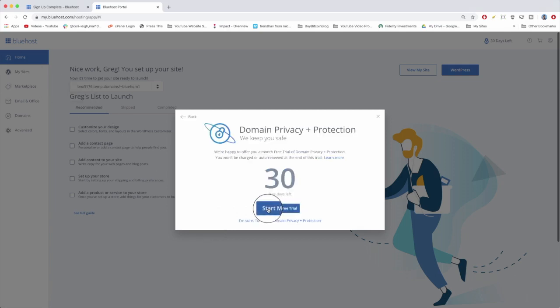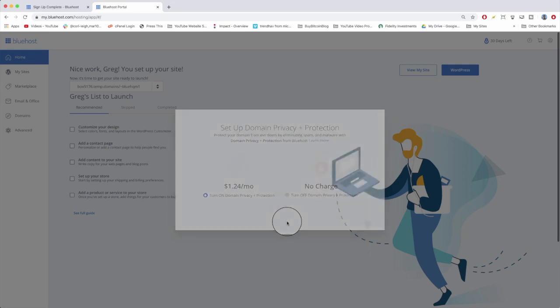Click I don't want privacy. So they're gonna offer you a free month trial of domain privacy protection. If you wanna take advantage of that, go ahead. Just keep in mind that I think you'll have to pay after 30 days. So we just wanna keep it on a budget right now. I'm gonna click I'm sure, turn off.